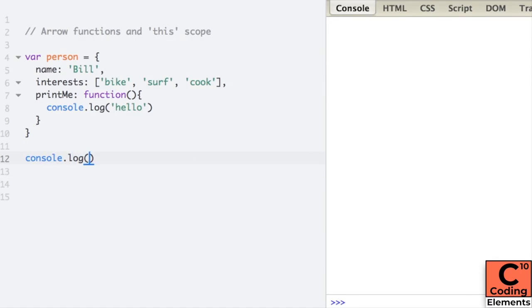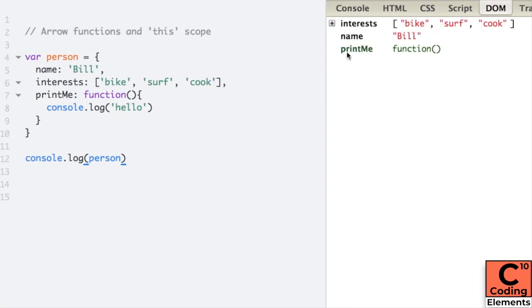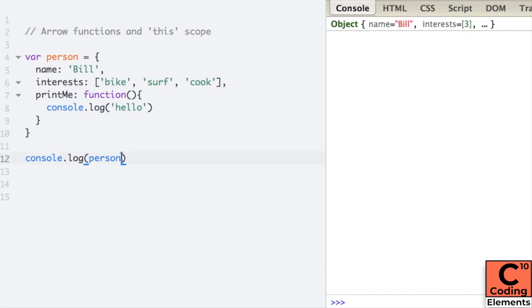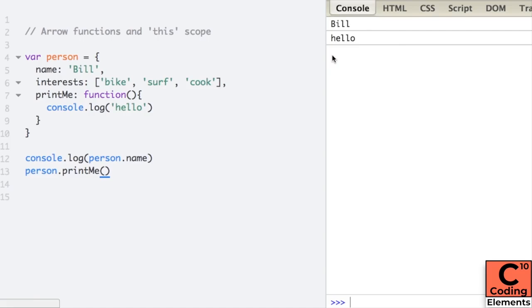Now let's print this JSON person by writing console.log person, and let's print it. Now let's call person.printMe. Now we can see that this function is being called and it has printed hello.